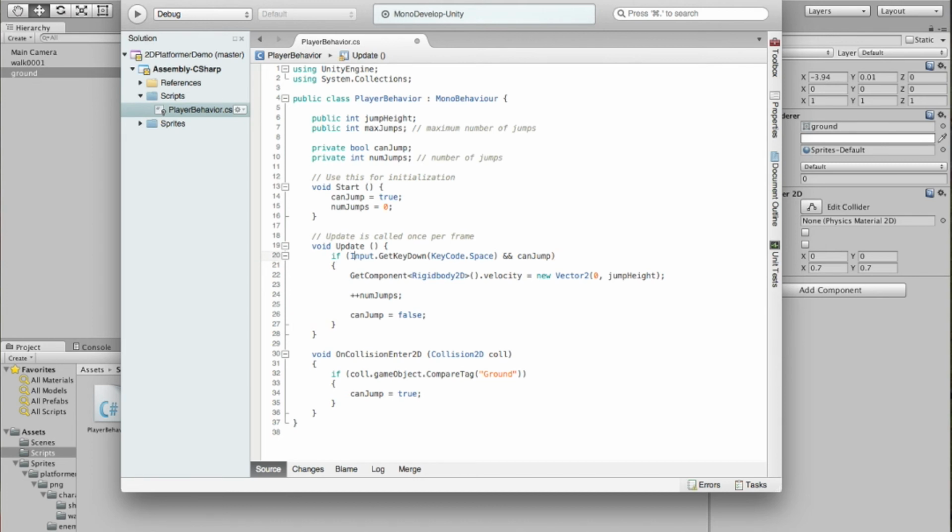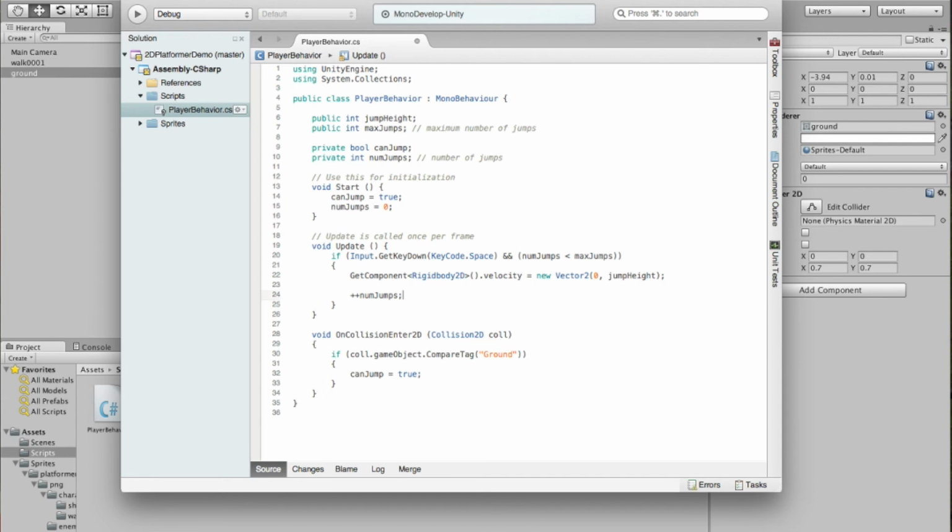And instead of saying can jump, what we're going to do is say: and the number of jumps is less than max jumps. So if the number of jumps is less than the maximum number of jumps, and you're pressing the space bar, then we're going to let you jump. We're going to increase the number of jumps. And we can take this out right now. So we're just going to increase the count.